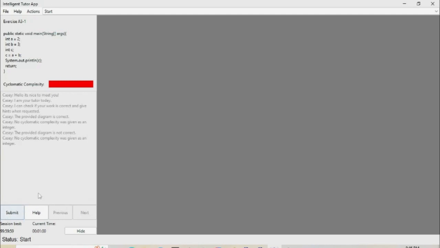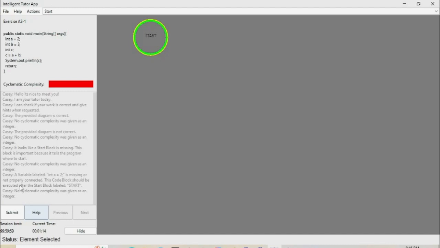Submit just tells you if you're right or wrong, but if I want help, it looks like a start block is missing. What does the start block do? The start block tells the program where to start. Okay. Help. Okay, a variable labeled int a equals 2 is missing or not properly connected. This code block should be executed after the start block labeled start.